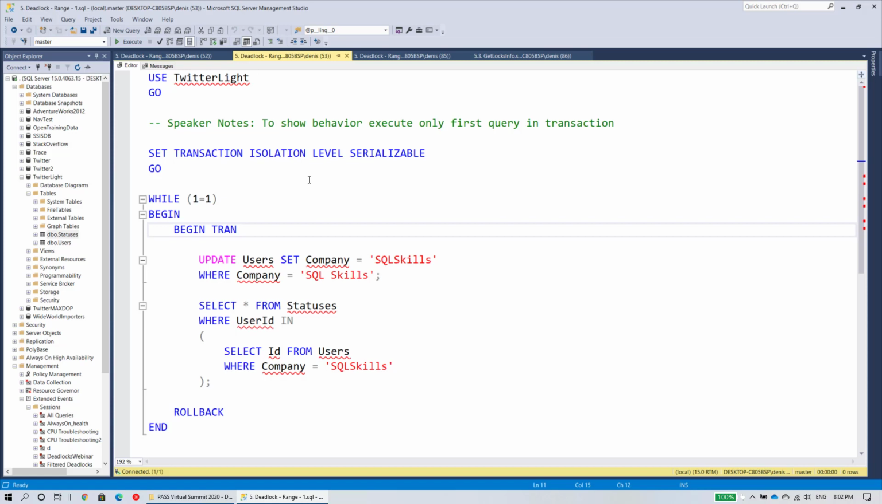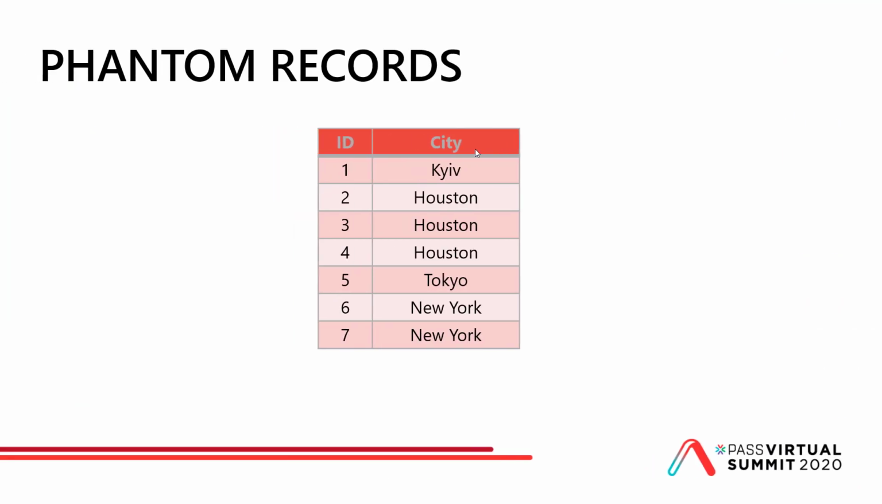Let's come to the queries. We will use transaction isolation level serializable, and let's check the details of the serializable isolation level. Serializable is the most restrictive isolation level in SQL Server, and it helps to avoid the phantom records concurrency effect. Let me show you what this is.